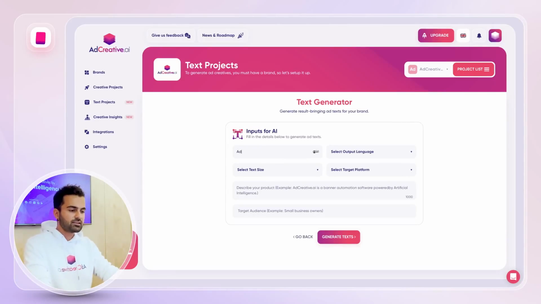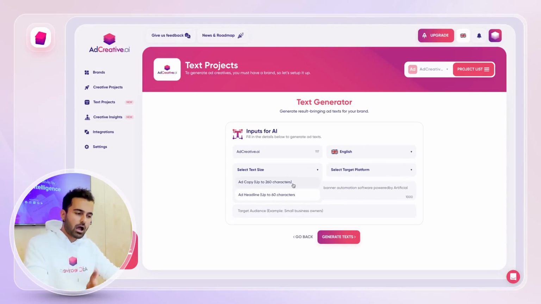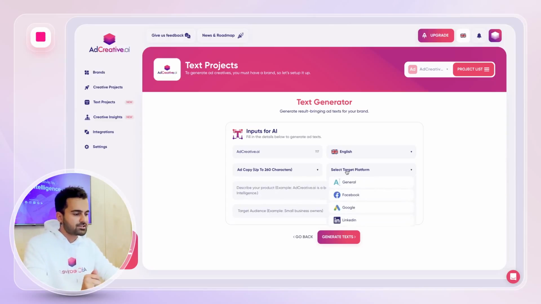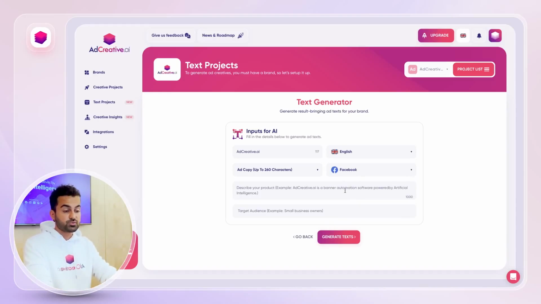So we said that we are going to focus on AdCreative.ai as the product name. Output language, I want it in English. Text size, I'm going to need an ad copy instead of headlines this time, and I'm doing it for Facebook, so that's the platform I'm going to advertise on. And we can say that AdCreative.ai is a SaaS platform that allows businesses to generate creatives that sell. And the target audience again could be marketing agencies.